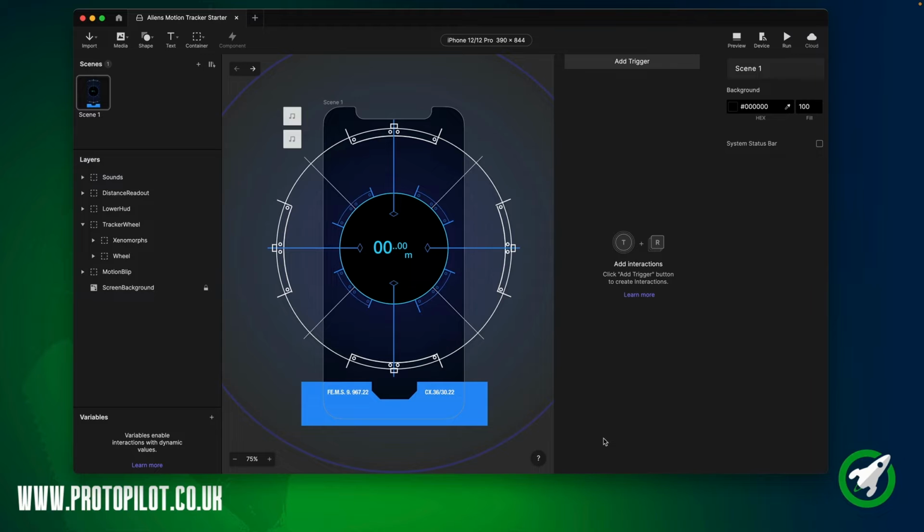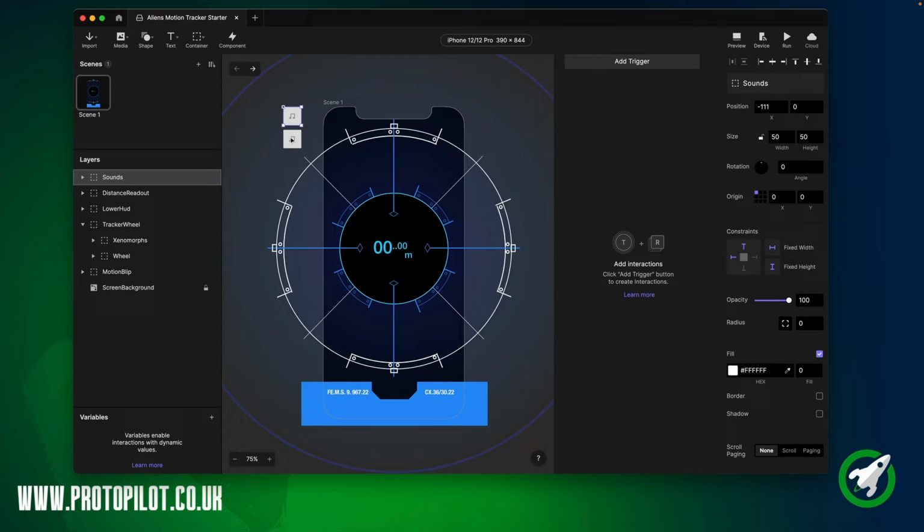Okay, so here in ProtoPie, I've imported my design, so we're ready to add the interactions. I've also imported a couple of sound files. There are two sounds in the motion tracker. There's the blip where no contacts have been made, so it can't find anything. But as soon as it hits some kind of motion contact, could be a xenomorph, could be Newt, who knows, it's going to switch to the more scary sound. This is part of the sound design that makes the Aliens motion tracker so cool.